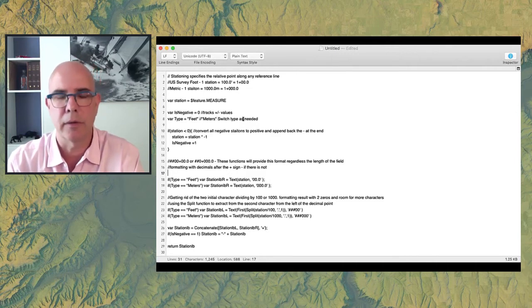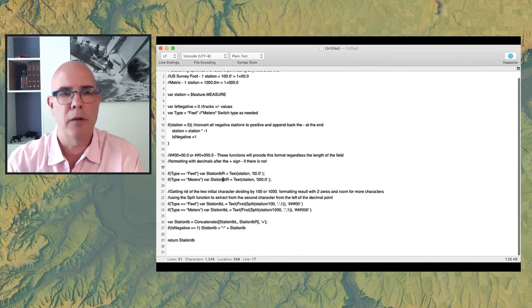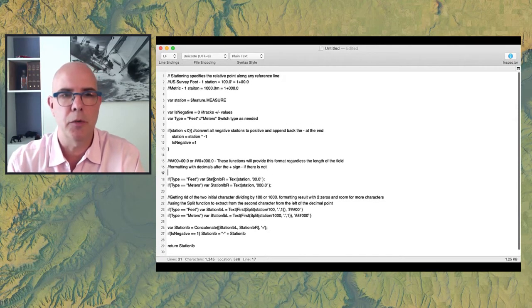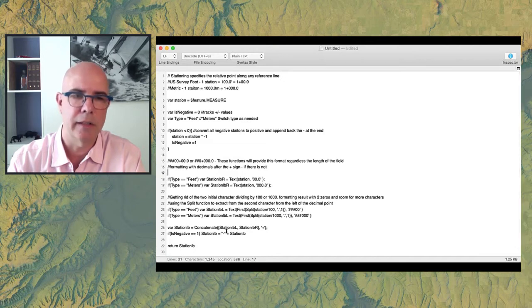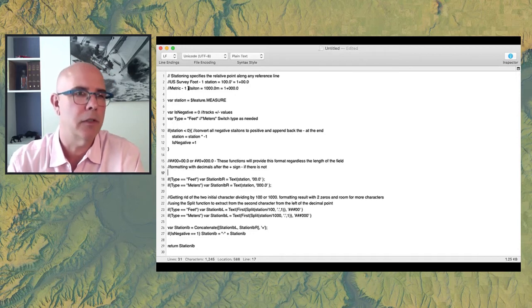So slightly different format. But then what I do is I just use the Arcade scripting language to format the text to the right-hand side of the plus, which is here. I have two, one for feet, one for meters. And then I do the same thing with the left-hand side. So this takes that numeric value of the station, splits it into its left and right components, and then concatenates them back together, sees if that value is negative, and if it is, it adds a negative sign to the front, and then returns that station label. So you can go and explore these different functions and see how they work by looking them up in the Arcade expression language.